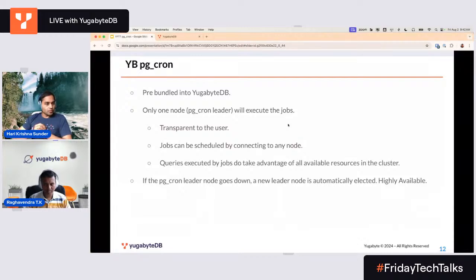And what's special about Yugabyte is that you have multiple nodes. You don't want to run jobs on every node, right? You don't want every node to keep running the same job. So we pick one node and call that the cron leader node. And only this node is going to execute your jobs. What that node is, where it runs, all of that is transparent to the user, so you don't have to worry about who this leader is. It's all taken care of. And you can schedule jobs by connecting to any node, so you don't have to go to the leader node or anything. Just connect to any Yugabyte node, schedule a job, and just run.